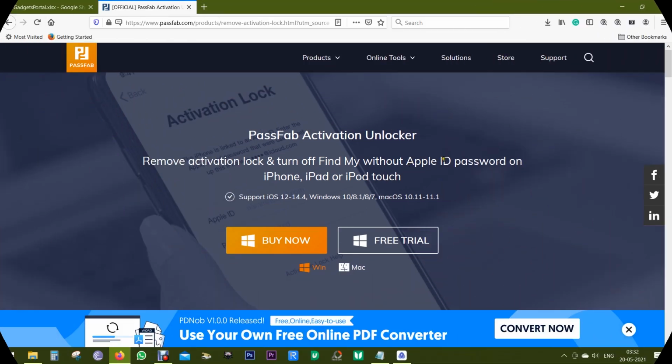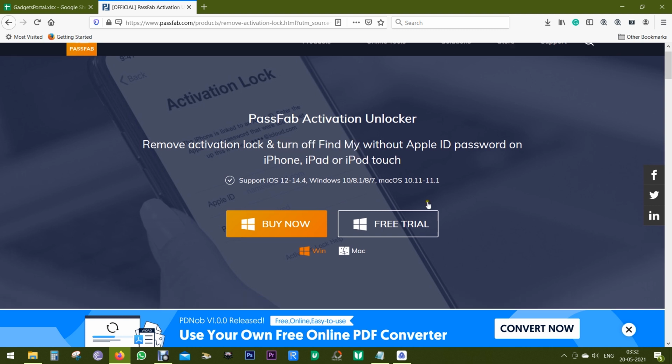Hey guys, welcome back. So today in this video, I will be talking about a software called PassFab Activation Unlocker, which can basically remove activation lock without the Apple ID or the password on your iPhone, iPad or iPod Touch. And of course, you can also turn off your Find My iPhone without the Apple ID password. And in some scenarios, this software can be a lifesaver.